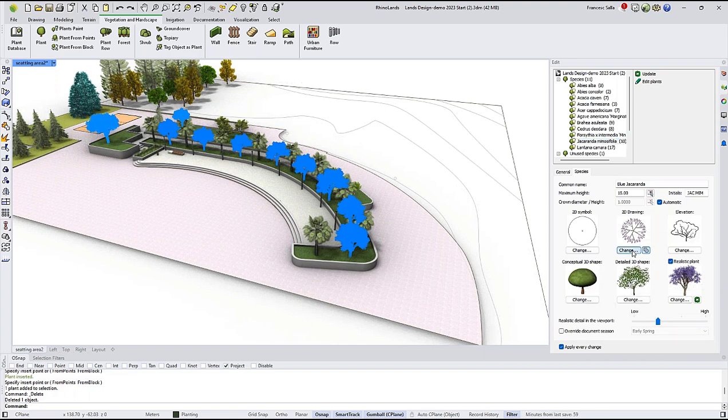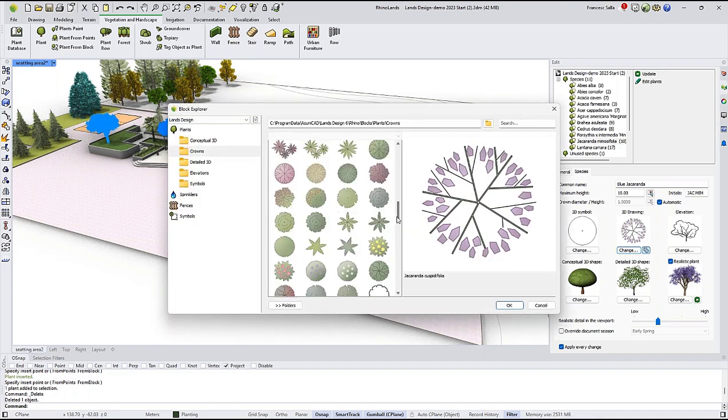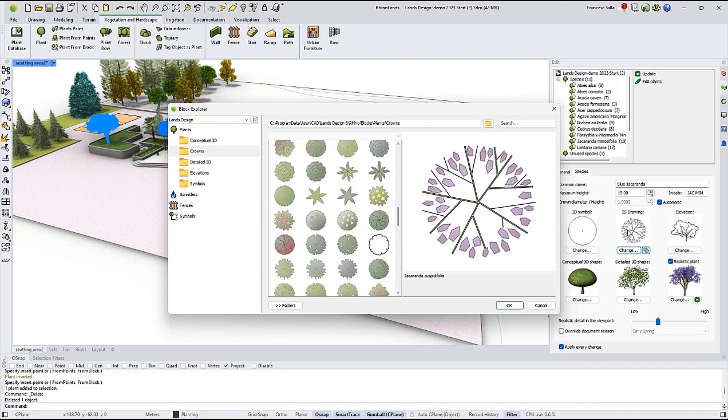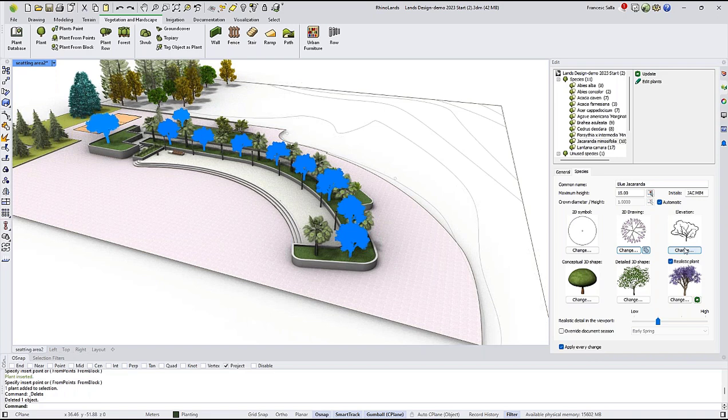So we can click on this button to change the 2D crown to another one that we have in the library. We can select any of these blocks for the 2D representation of this plant. If you have your own representation, you can add it to this folder as a 3DM file, and it will be available for you to represent this plant species in 2D. These changes affect only the document, but they can also be applied to the plant database.